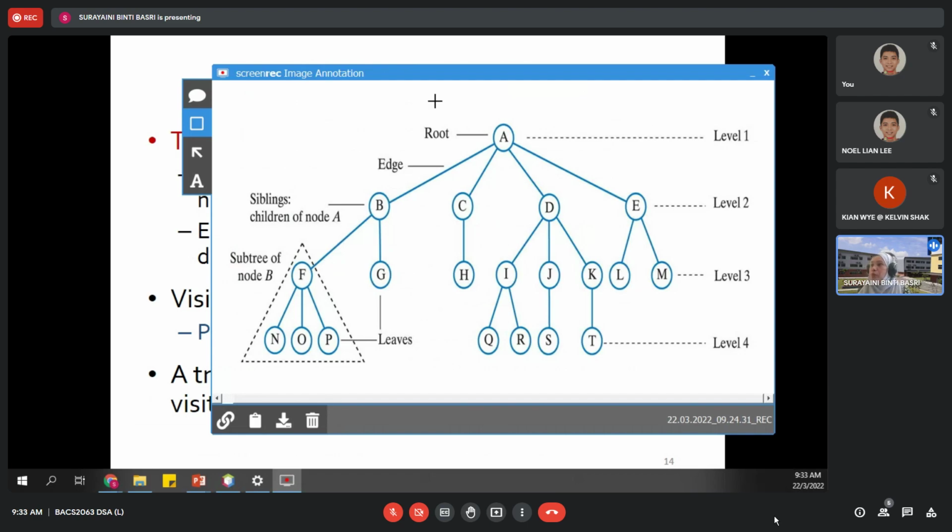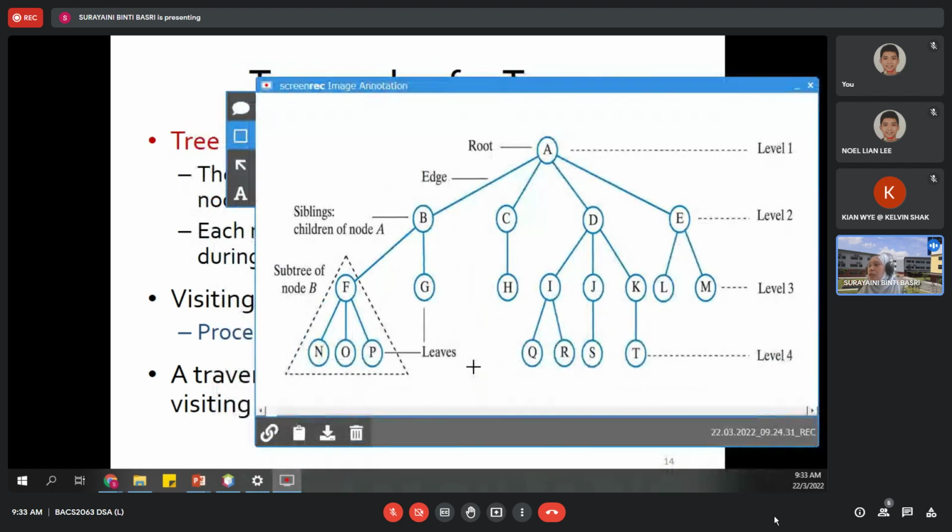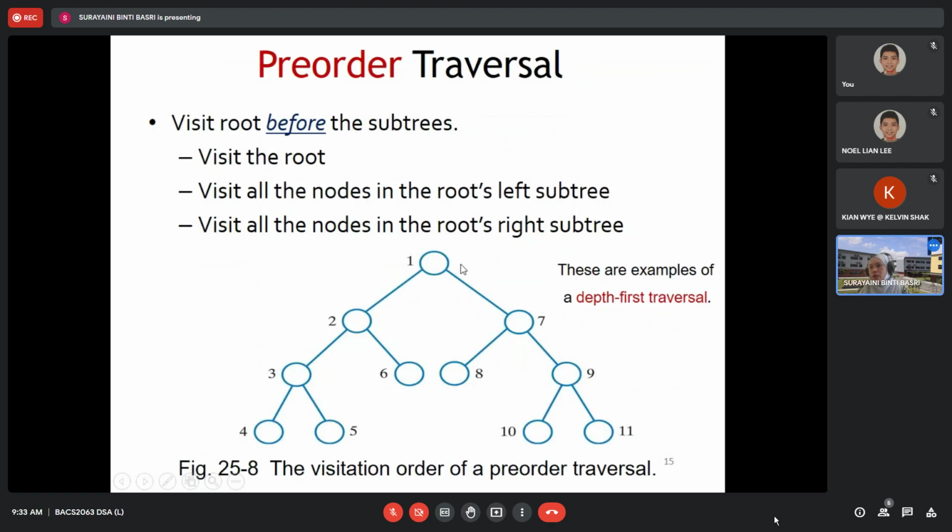Okay, so the traversal is the process of visiting each of these nodes. Some of the traversals we will learn later. There are three types of traversals that we will learn after this. The first type of traversal is pre-order. So how does this pre-order traversal work?